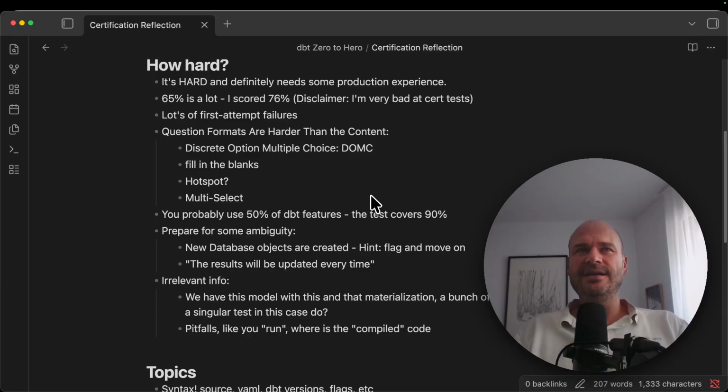Another aspect why it's hard is that you probably use 50% of DBT features, even if you work on intermediate use cases, but the test covers 90%. So there were a few things that I've also seen and checked and thought, oh wow, okay, I heard about this thing, but I never used this in practice, and it also never came to my mind to include it into my courses.